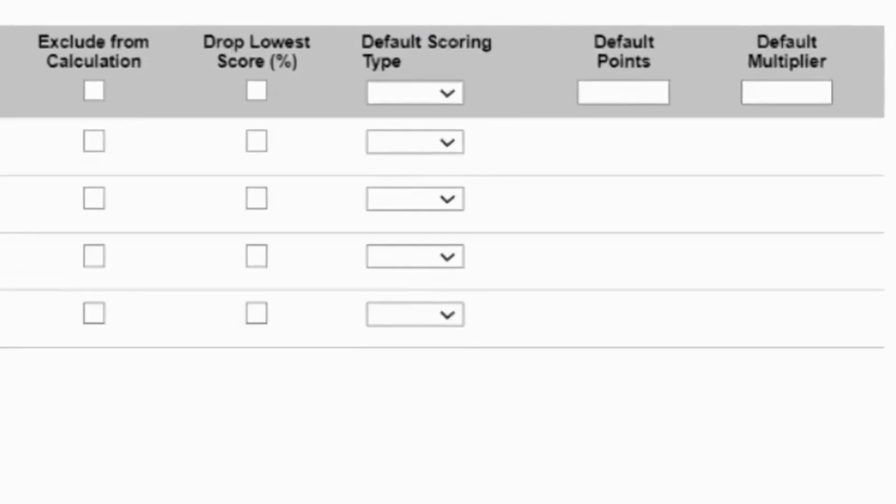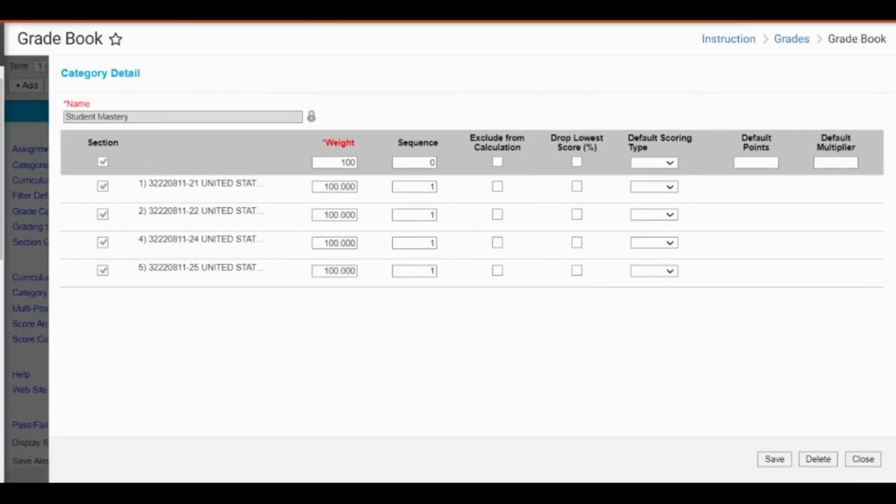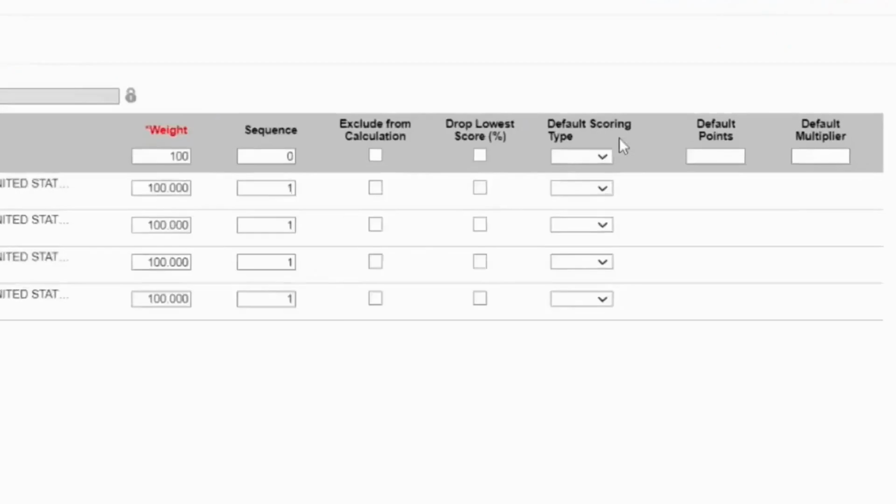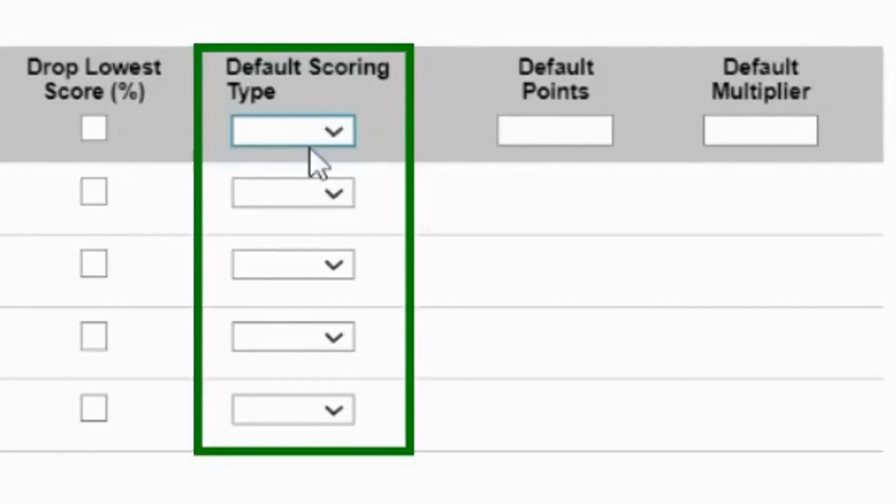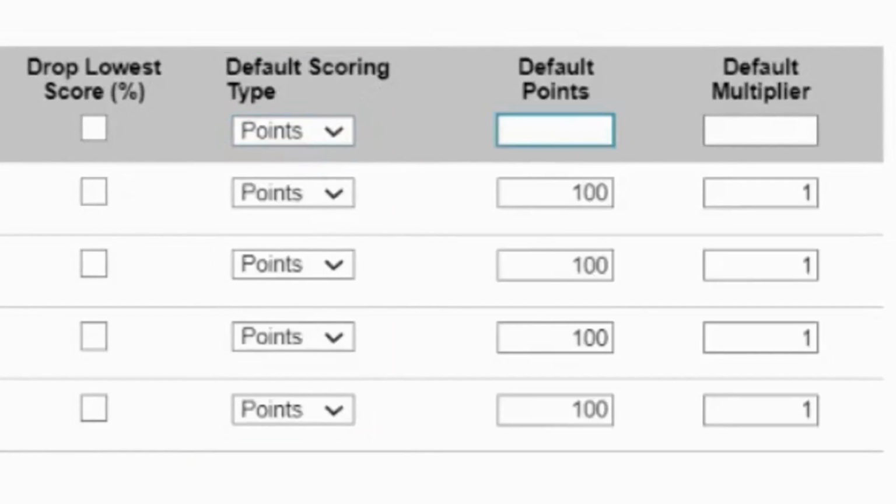The default scoring type can be changed. When teachers add new assignments, the default points for any new assignments will be 100 points. However, if teachers are creating 10-point assignments or 50-point assignments or anything else like that, it can be changed so that the default is different than 100. In this example, we'll change it to points, and then we'll change the default points to 10.